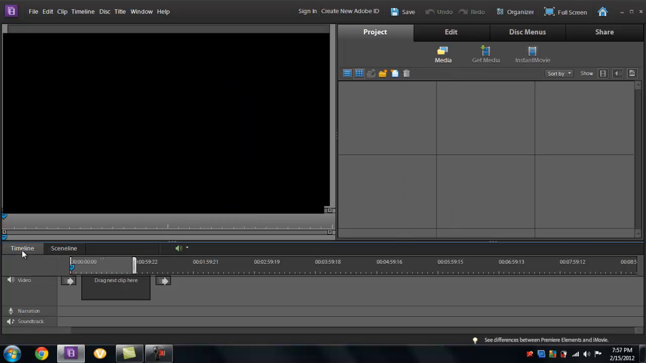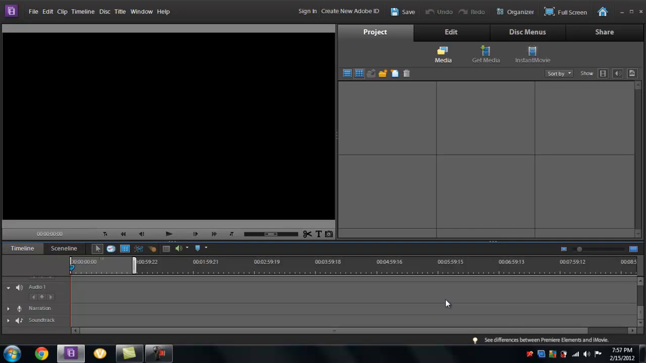Timeline, this is what I use. This is for if you want to space out your clips and move them around and give them some more time. You can do things more on your own. It's more of a view besides the scene line.